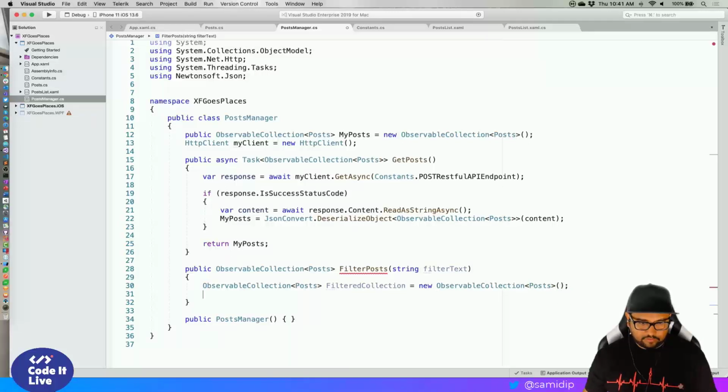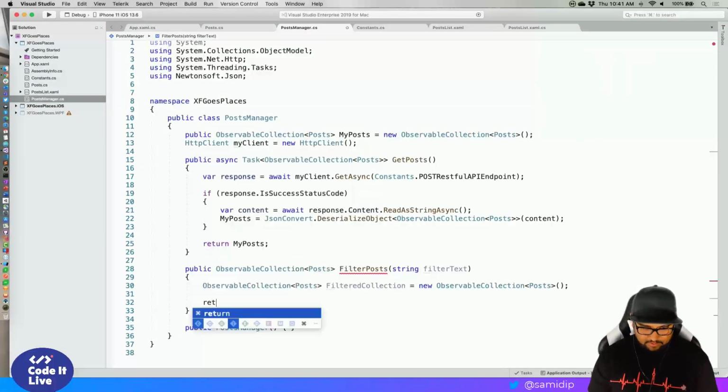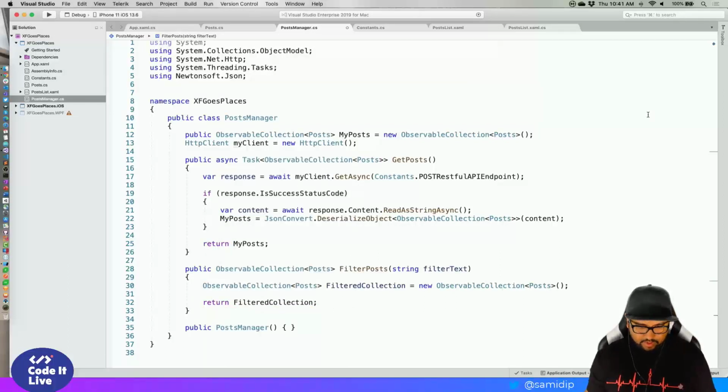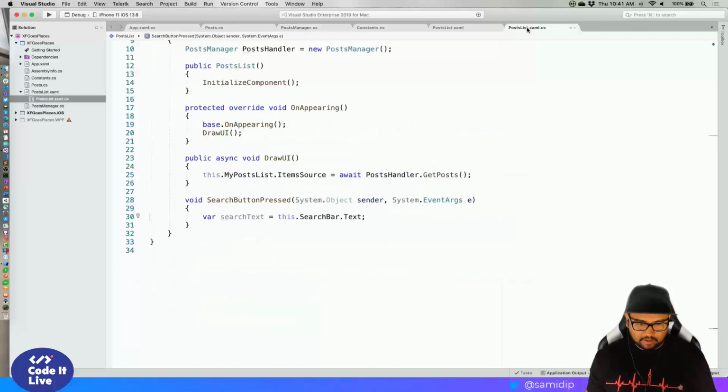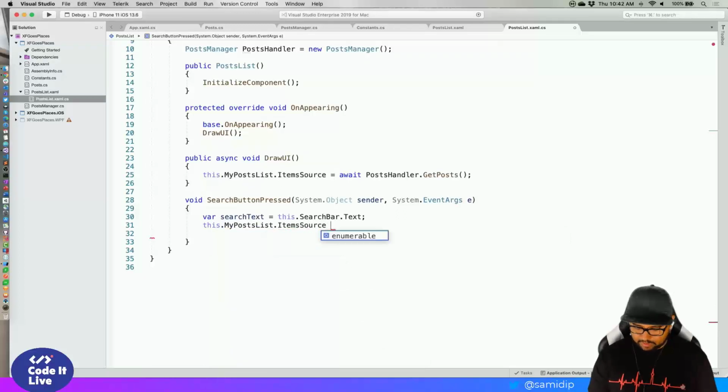Okay, and now we have to write some LINQ, fun LINQ. Okay, hang on. Let me return this thing. Filtered collection. Okay, now are you happy? Yep. All right, so in here we could just do the binding, redo the binding again. My posts list dot item source, and again, all of this can be data bound in XAML, so we don't have to do this explicitly.